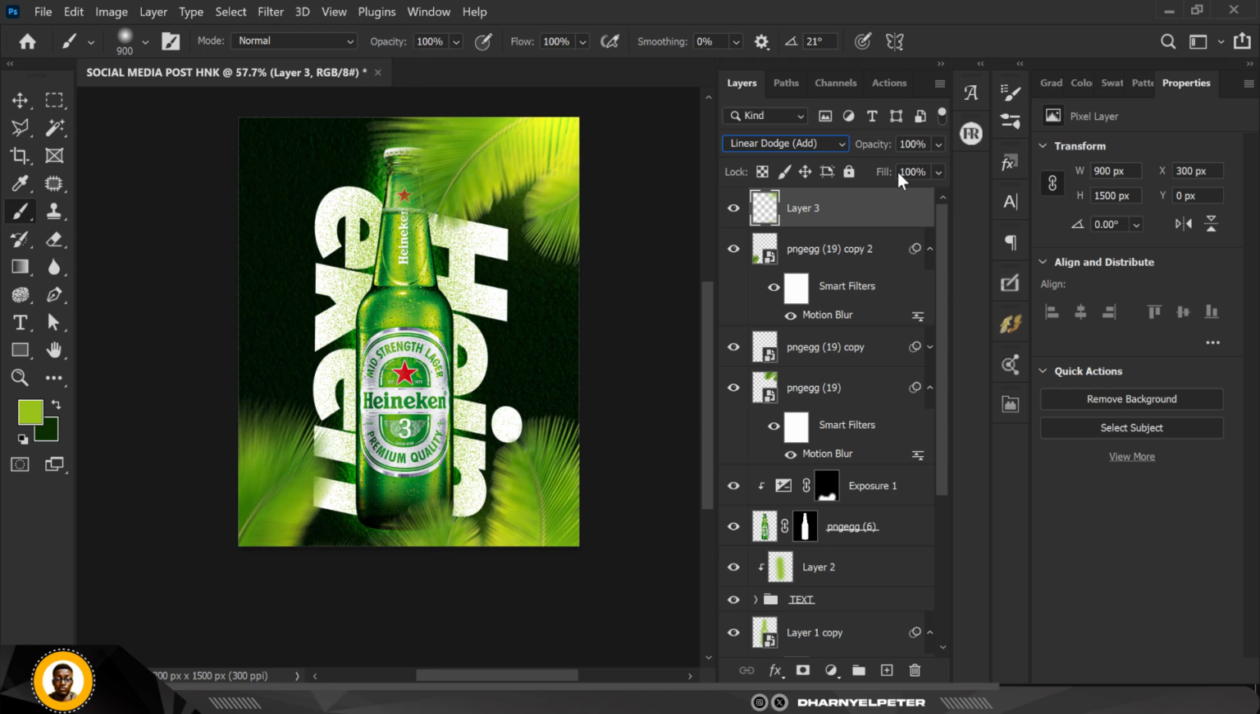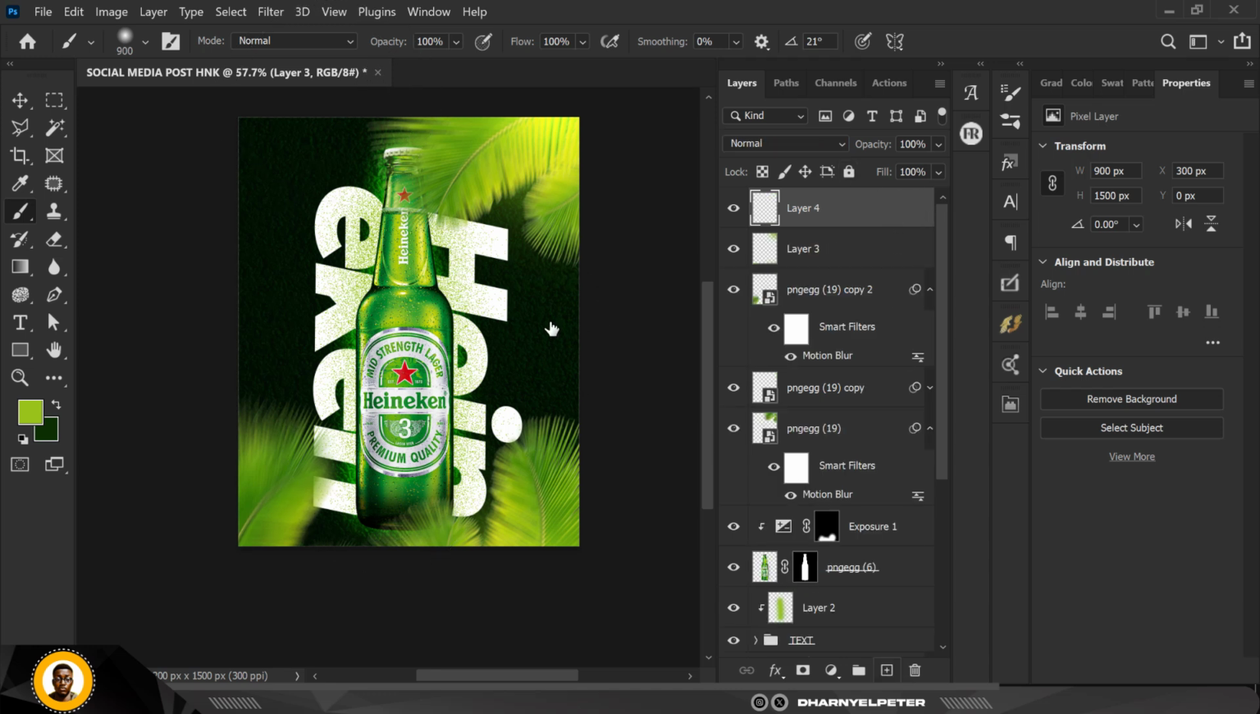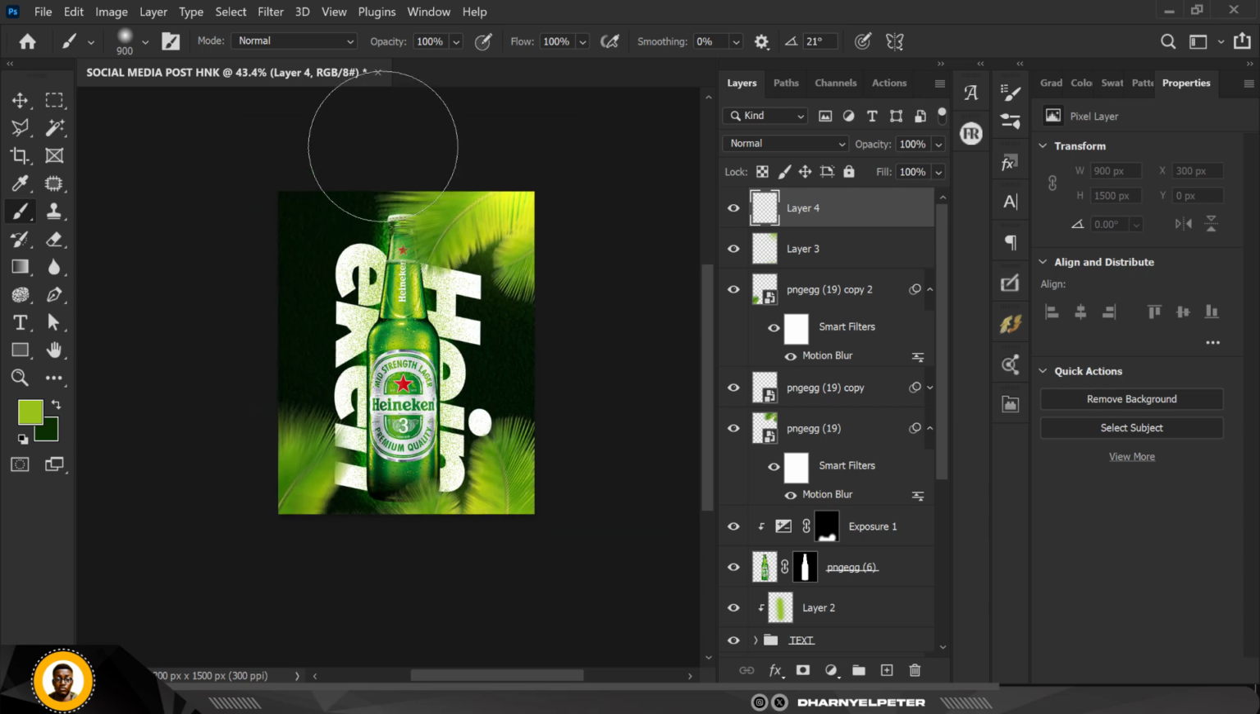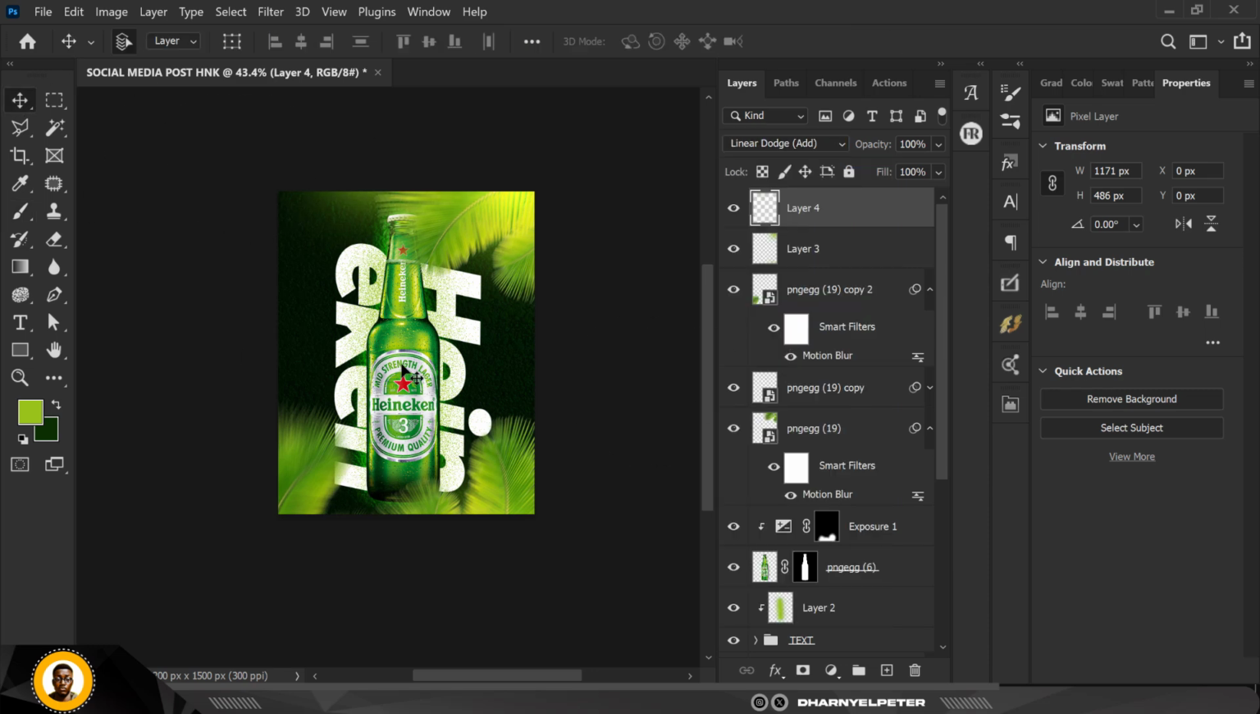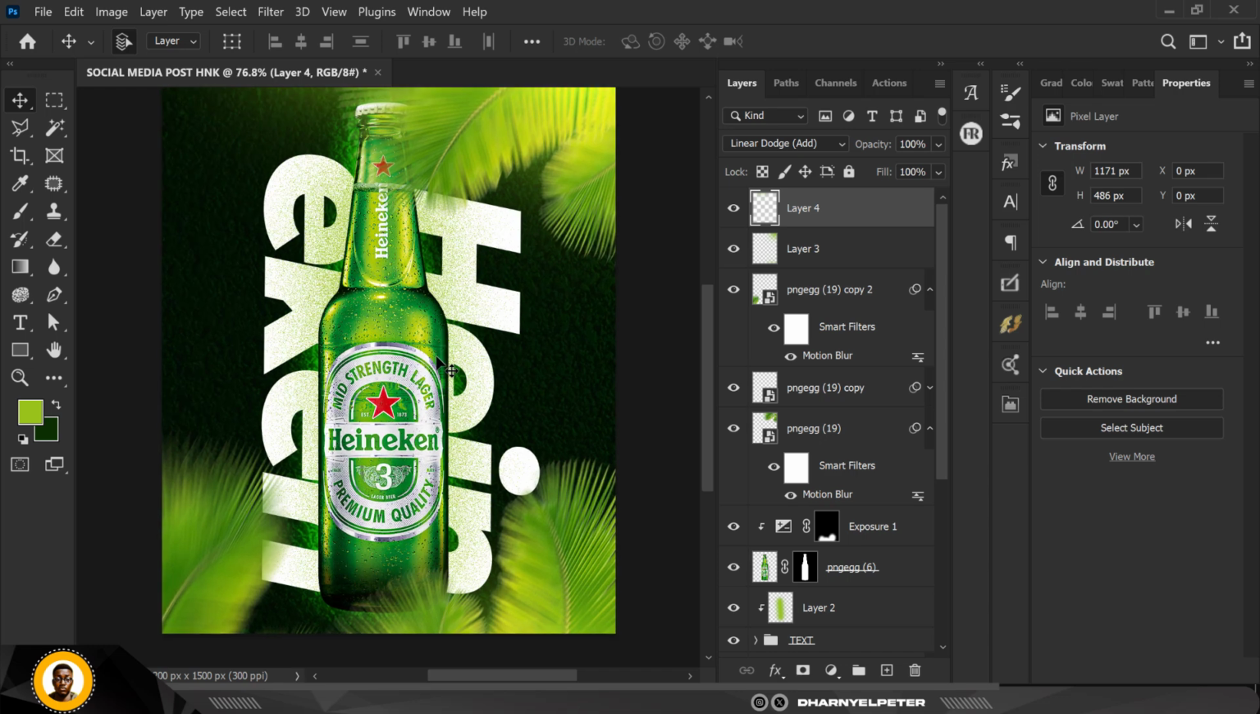and lastly, create another new layer and click this point here like this. Change this also to linear dodge add. Oh yeah, linear dodge add, that works for me. That's fine.